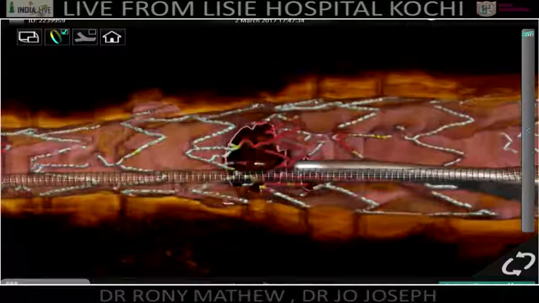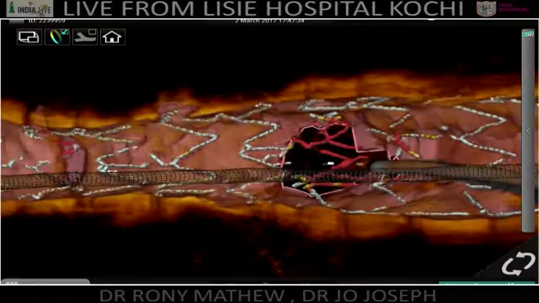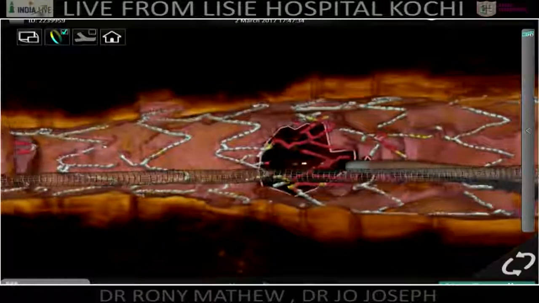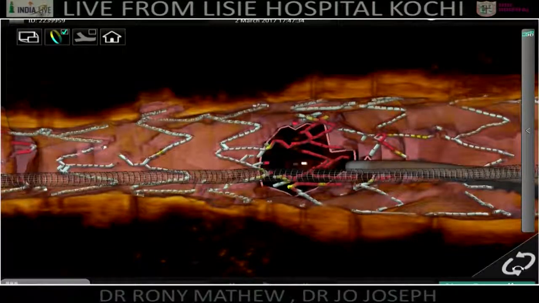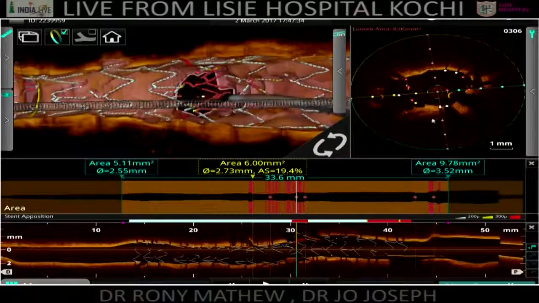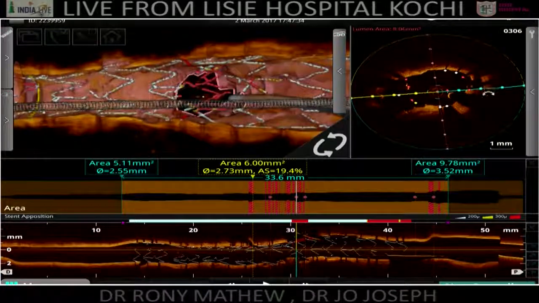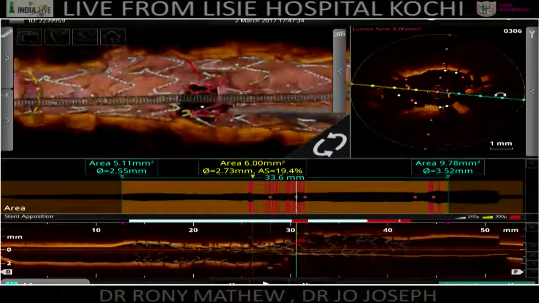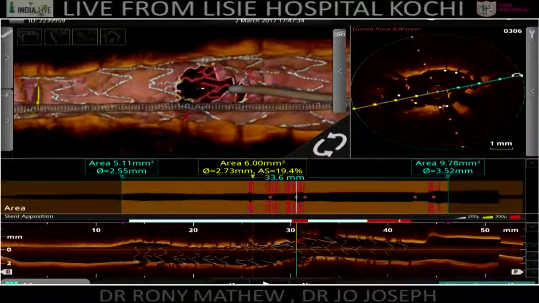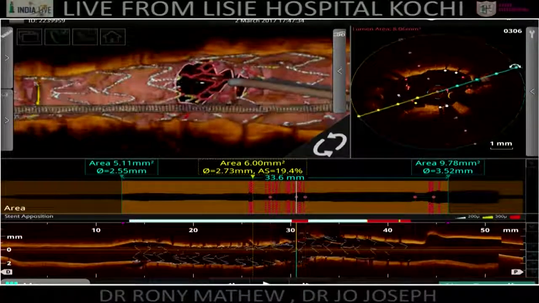Change the angle, rotate it, go off full screen. This is like video games. Go off full screen and rotate that. Excellent presentation, really. Rotate that. Good. So don't you see now it's going from the proximal strut? I am now sure about it. So this is one way OCT does help you.